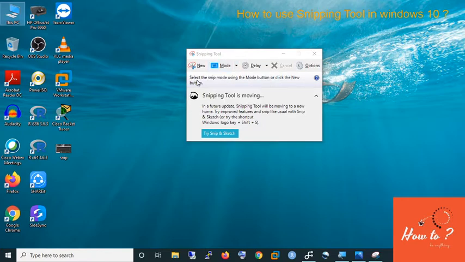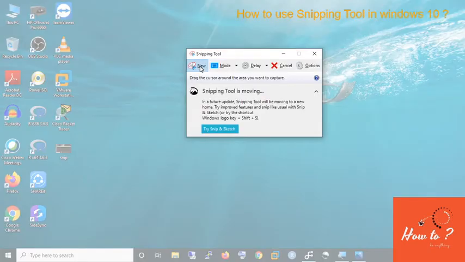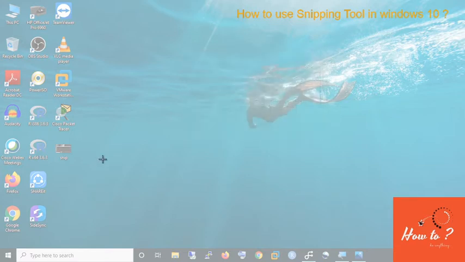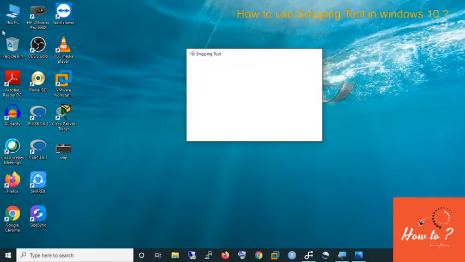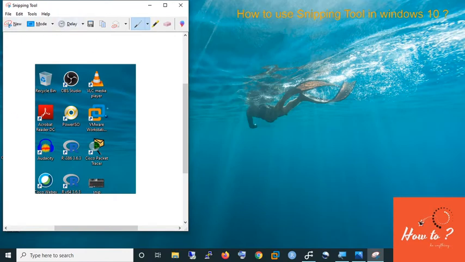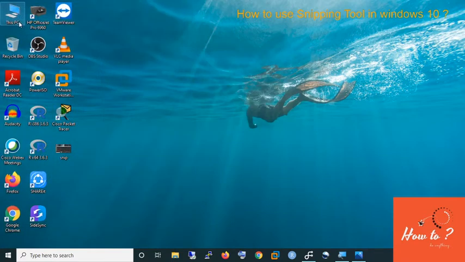For the rectangular snip, just click on New, and you can draw a rectangle anywhere on your screen, and that particular area is snipped. You can see that this selected part is snipped, and now we are going to try another option.